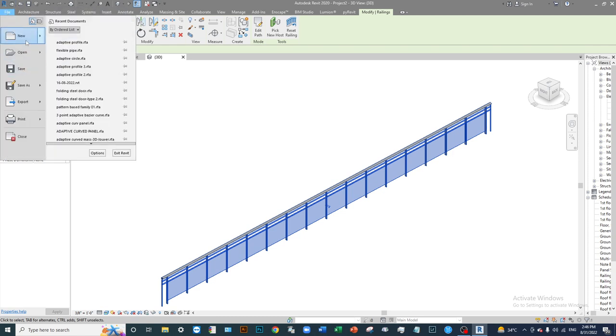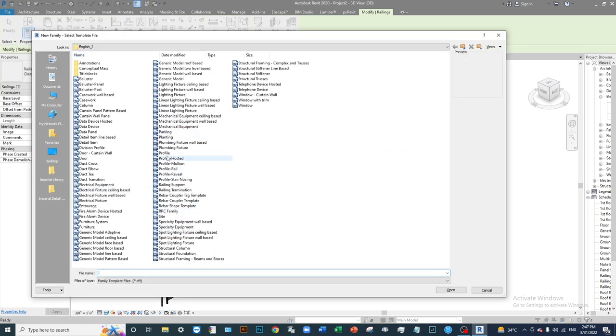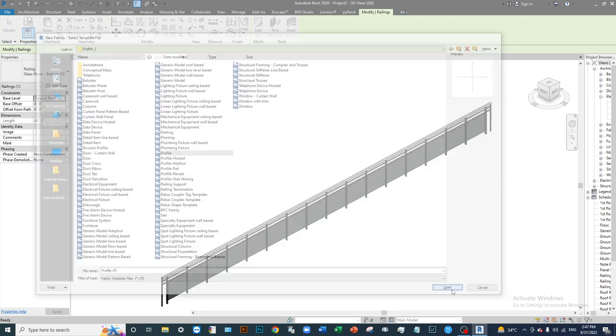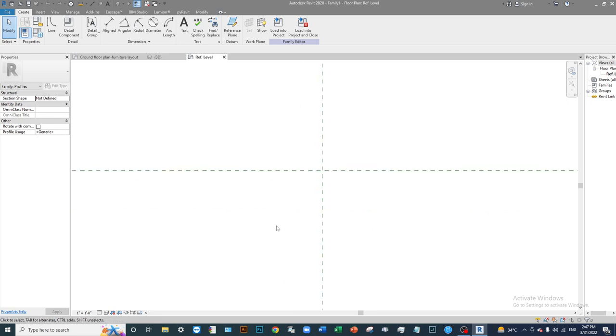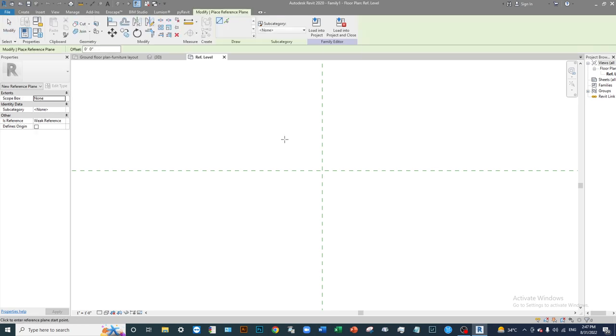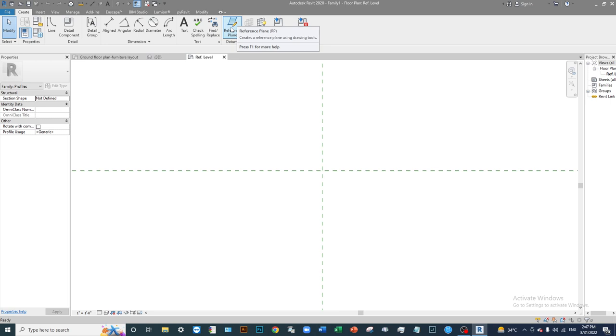File, New, then Family, press Family, and select Profile. Okay, then Open. Now let's just draw. In this profile we create a two-dimensional drawing. Now create a reference plane. The keyboard shortcut for reference plane is RP, and in the tool panel the reference plane is here.